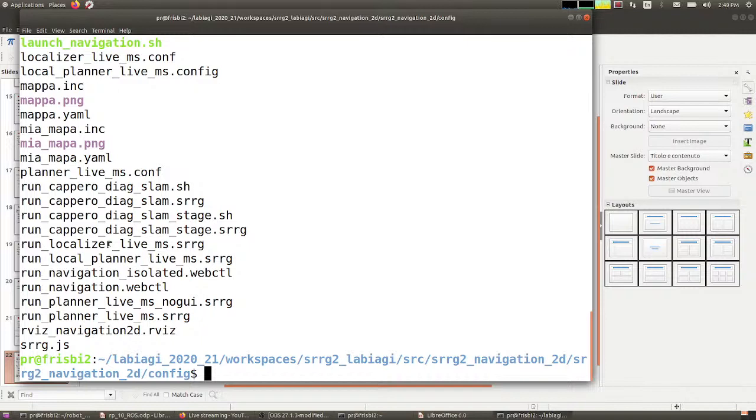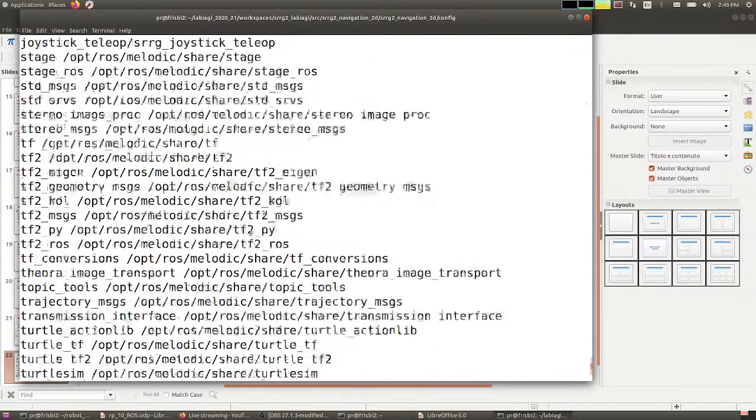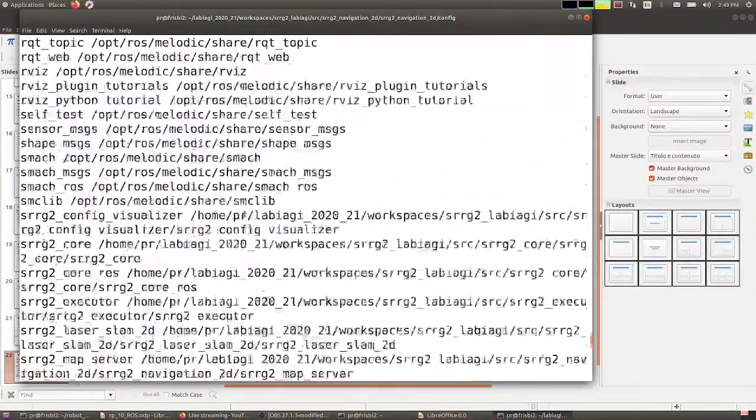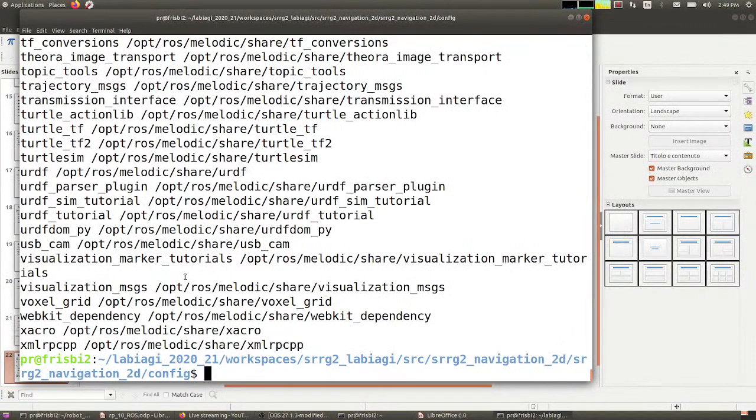But I can ask ROS, can you tell me the packages list? And these are all the packages, rospack list. And these are all the packages that are now populating my workspace. Okay? There are plenty. In particular, one of these workspace packages will be called stage.